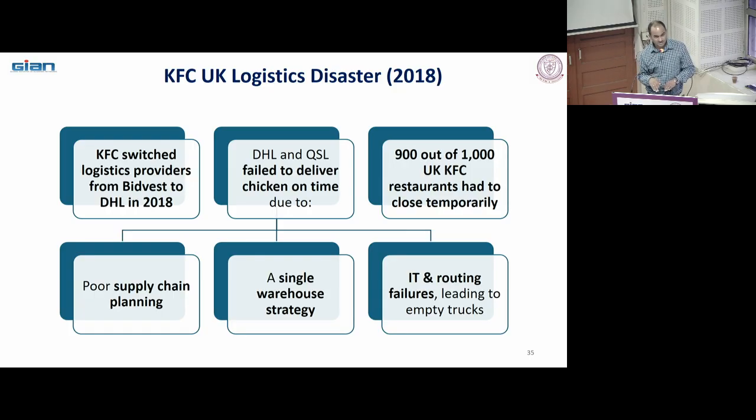If you compare, DHL had only one distribution center to supply those 1,000 outlets. And that's why this single warehouse strategy didn't work properly, and they experienced the shortages. KFC's 900 outlets were closed, with IT and routing failures leading to empty trucks. And then how did they resolve this?